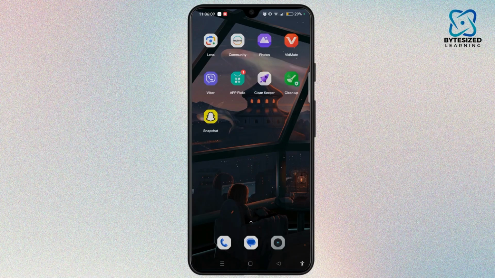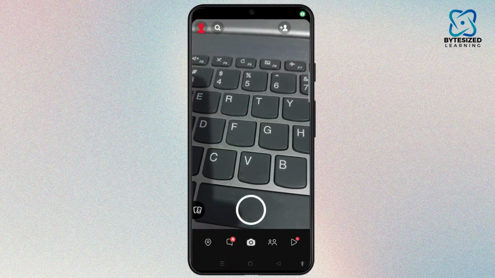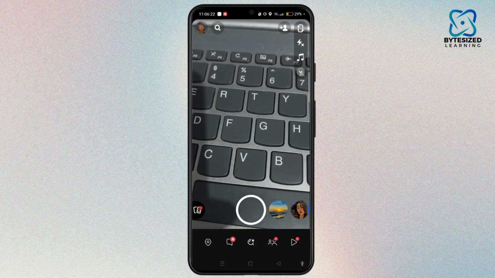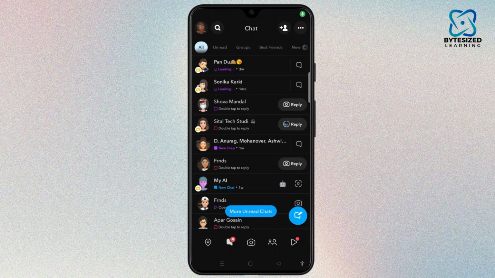To unfriend someone on Snapchat, first you need to make sure to update your app and then launch Snapchat. Make sure to log into your account. Head towards the chat icon in the bottom left corner, and then you will land on the chat section.